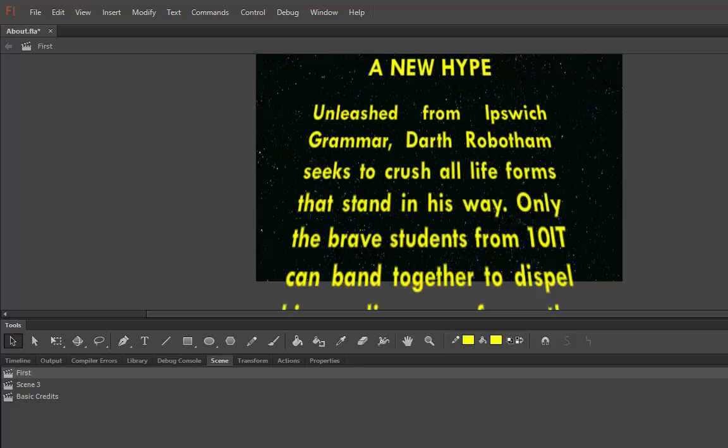So the example I've got here is the Star Wars crawl text. And I'll just play that to give you an idea of what the end result will be. Now I've added a background, just a stars background. I've also added the music as well for added effect.